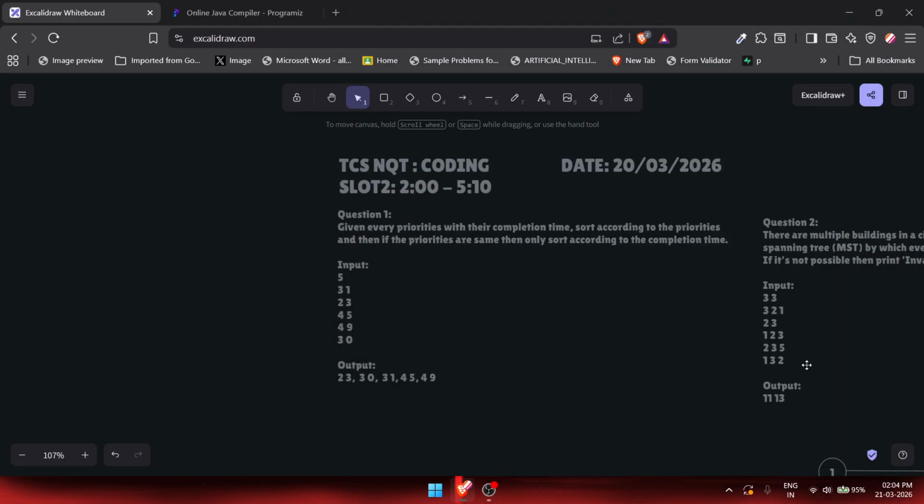Hey, so recently I sat for this TCS NQT exam that happened on the 20th of March 2026. I was given the second slot, which started from 2 p.m. to 5:10, and these were the two coding questions that I can remember from the exam.